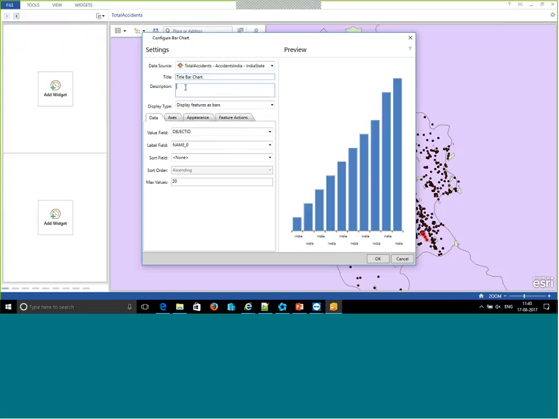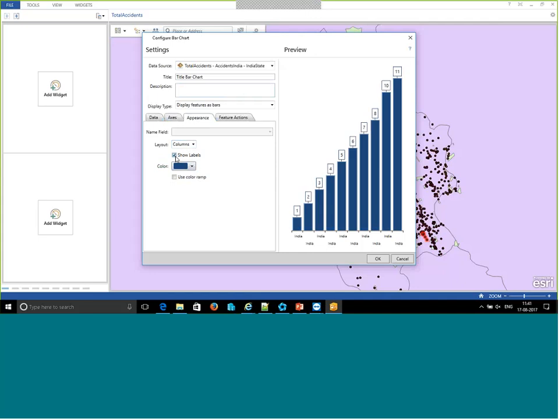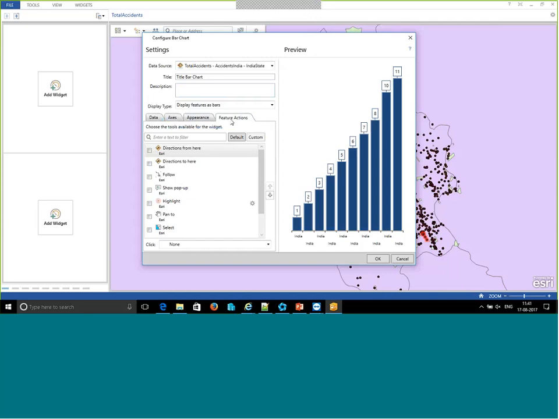To this, I can define the fields. I can say which field I would like to view. There are simple drop downs available with me. I can define what should be on the x-axis, what should be on my y-axis, what type of colors I would like to use, and whether I'd like to show labels or not. And last but not the least, we have something called feature actions.